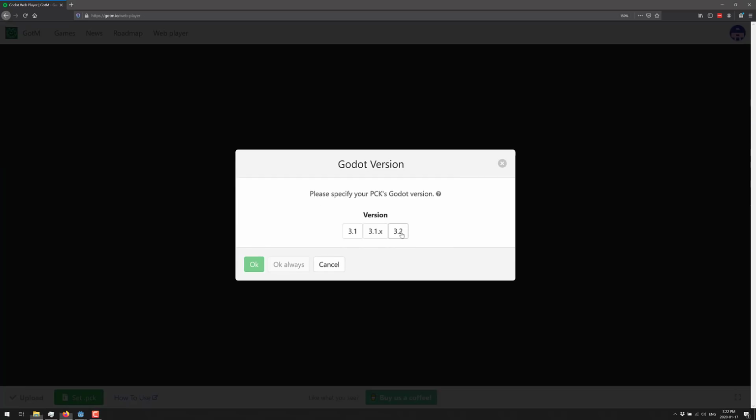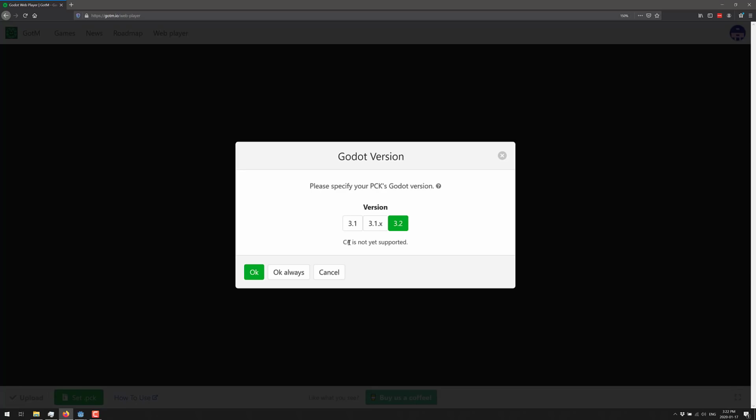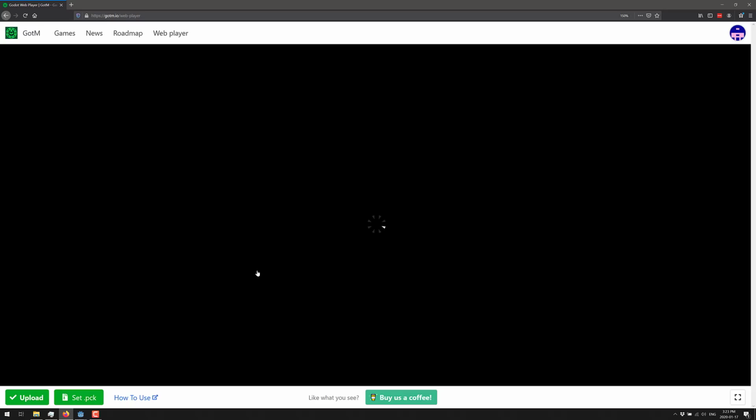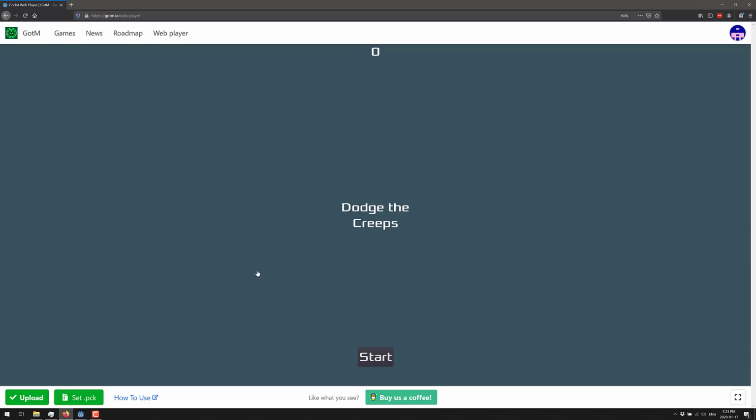We pick which version we are running. So we are running 3.2. You'll notice in 3.2, C# is currently not supported. Considering 3.2 is still a beta, or at least today a release candidate, it's impressive that it supports it at all. And yeah, we're good. Go ahead. Now what it's doing is basically gamifying your game. And here you go. Dodge the Creeps is now uploaded and ready to play.